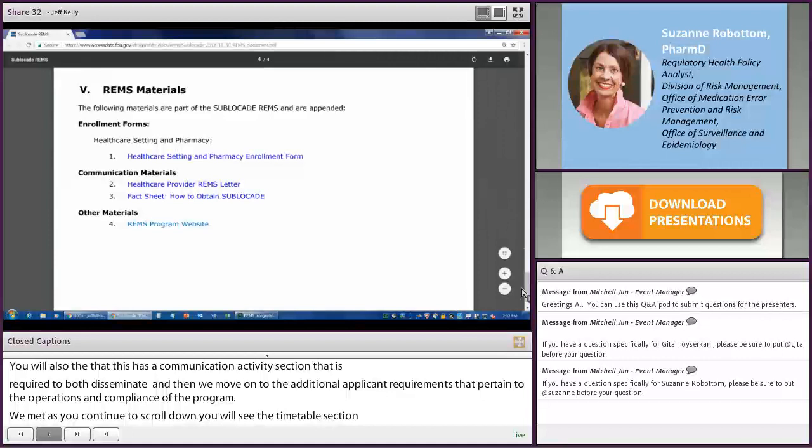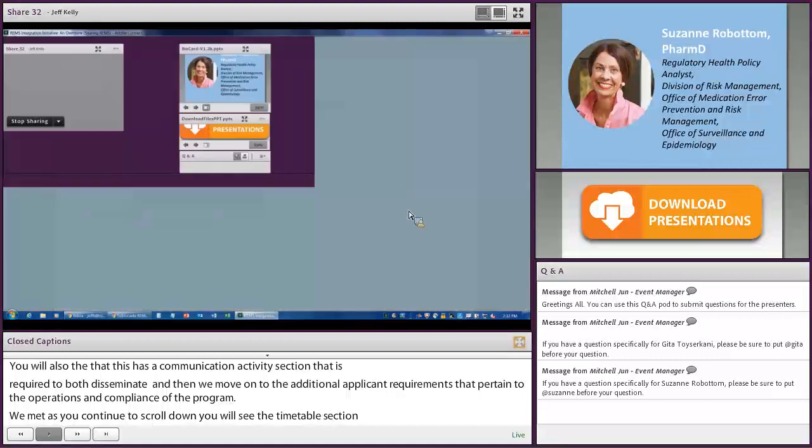We'll go ahead and switch back to talking a little bit more about submitting a REMS document.